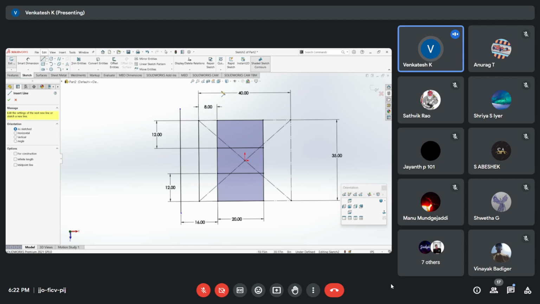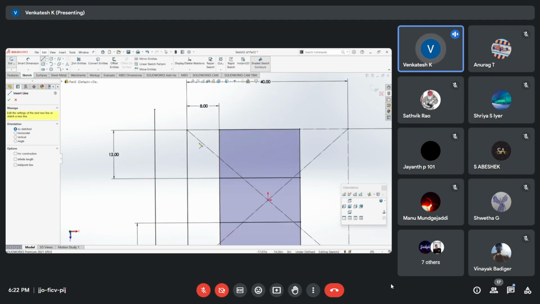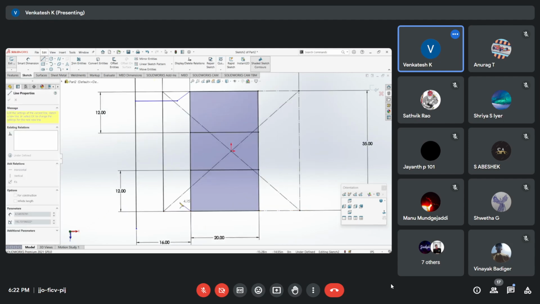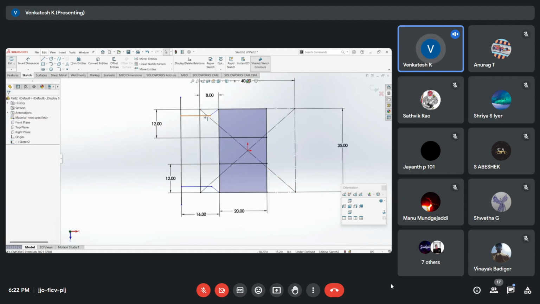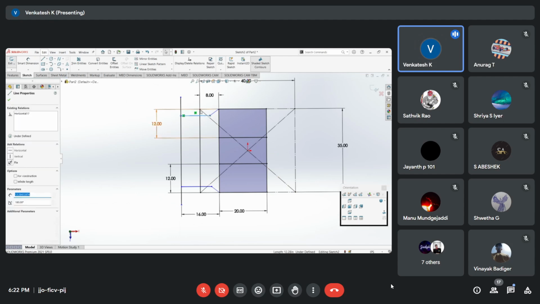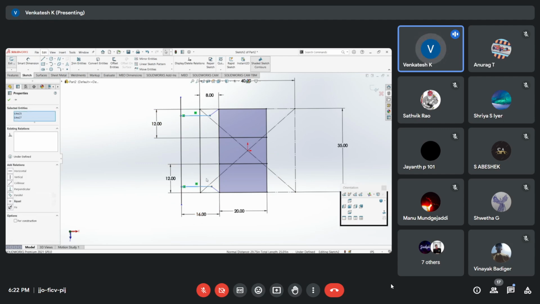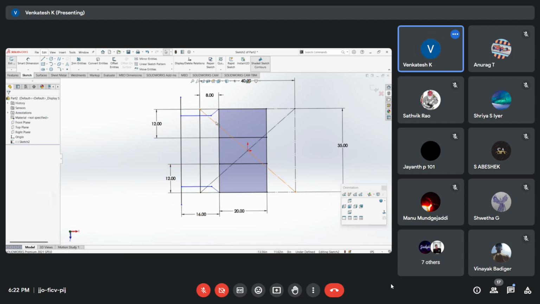And a few more non-structural members. You need to connect the rear bumper and the shaft, right? That will be this. I'll add a few relations to make my design easier. I'll select both this and this line using control and make them equal. Also this line and this line, and make them equal.